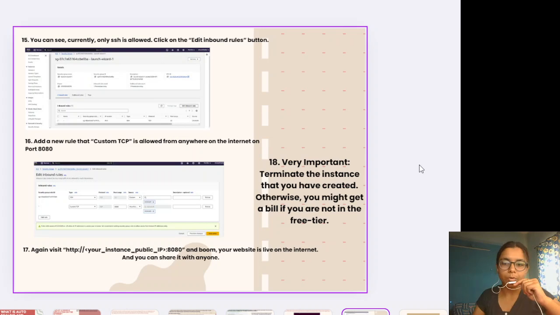Now, very important, terminate the instances that you have created because you could be billed for them if you're not in the free tier.